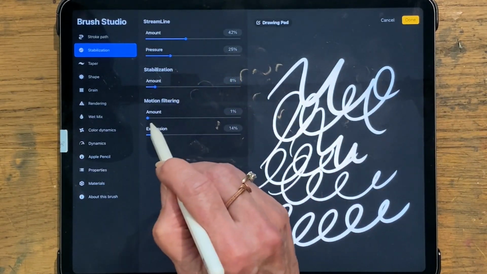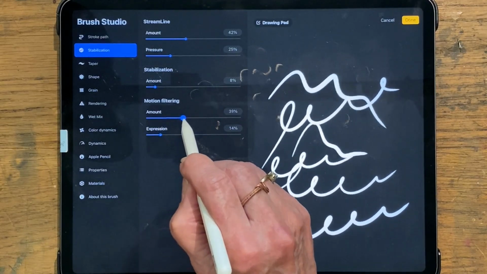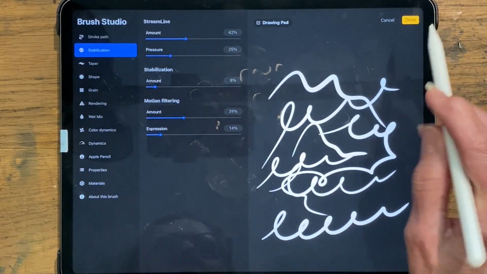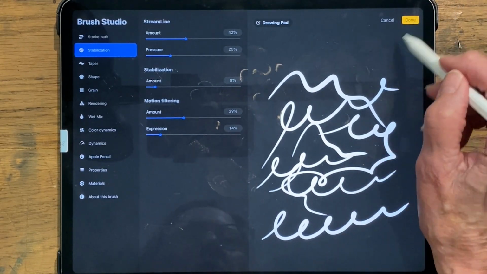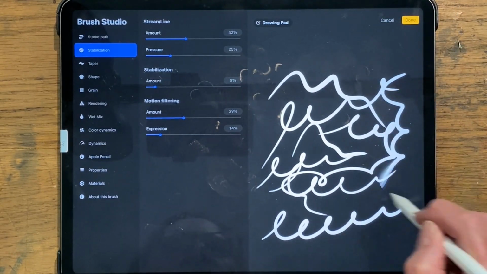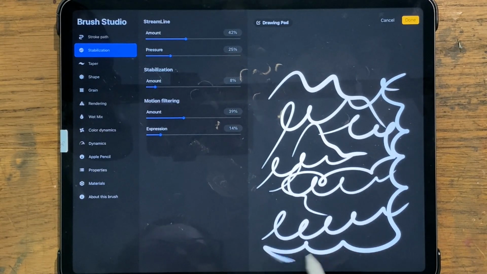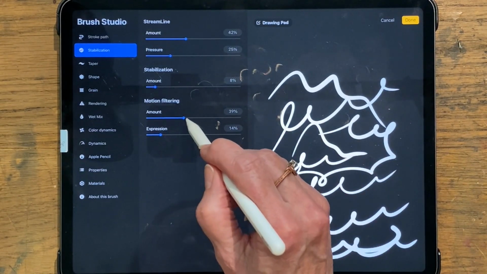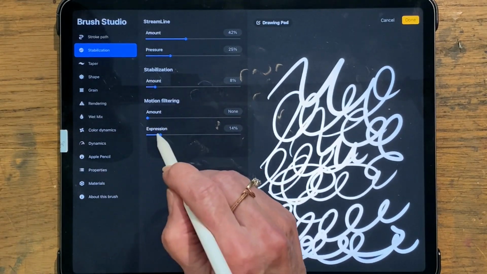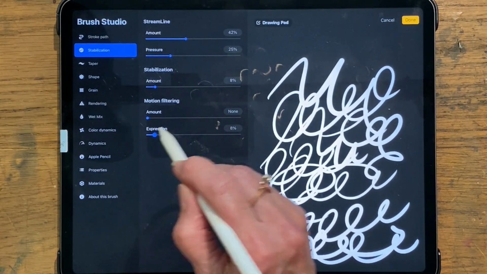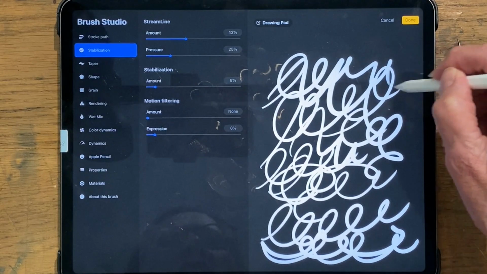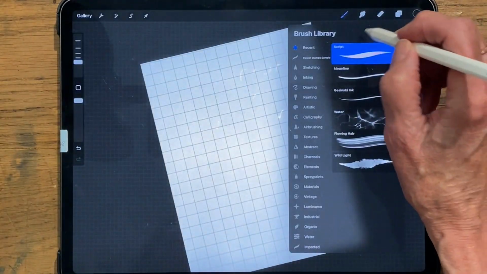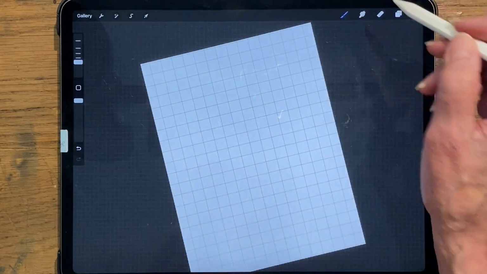And then motion filtering, you can adjust that. You see how it really drags? I don't like that at all. Not for actually writing. See, it doesn't feel real. So I don't like to have any motion filtering for that. Expression you can kind of play around with too, and see how you like the feel of that. So we're just going to call that done and then get out of that.